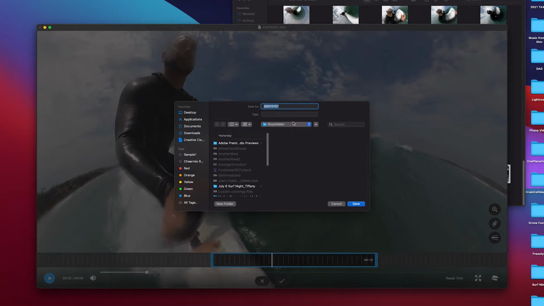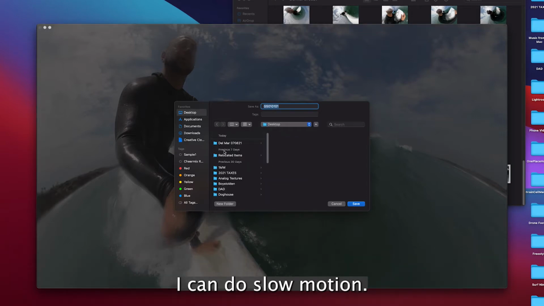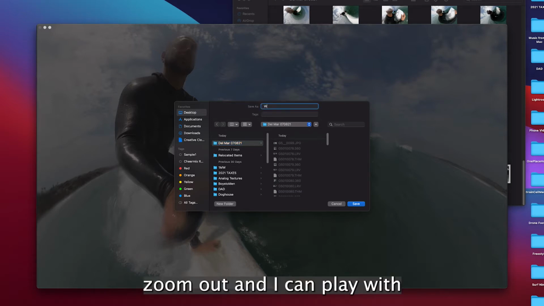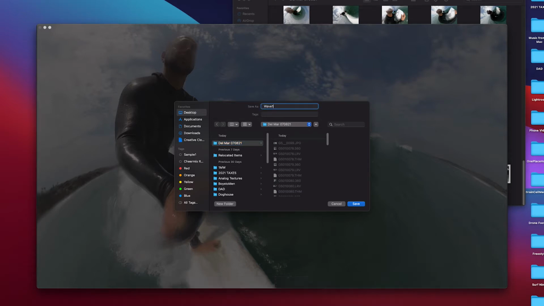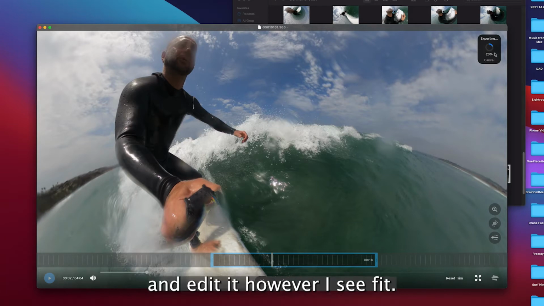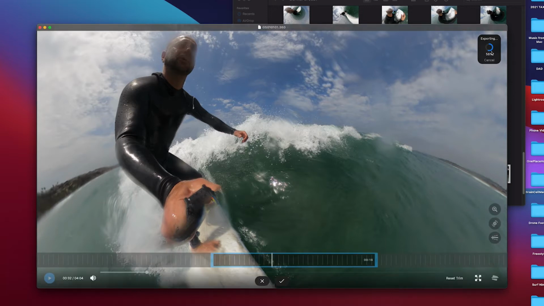That way, later on I can go back and tweak the angles, do slow motion, zoom out, and play with it and make multiple iterations of the same clip if I so desire, and I can cut and splice and edit however I see fit. As you see, I'm saving this portion. I clipped it on the timeline, 16 seconds, and it's exporting.